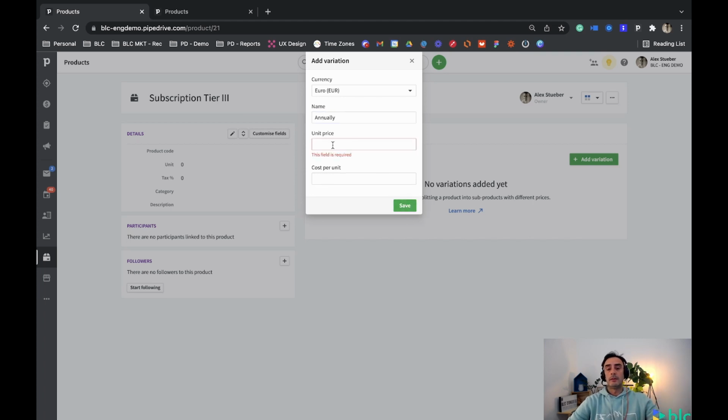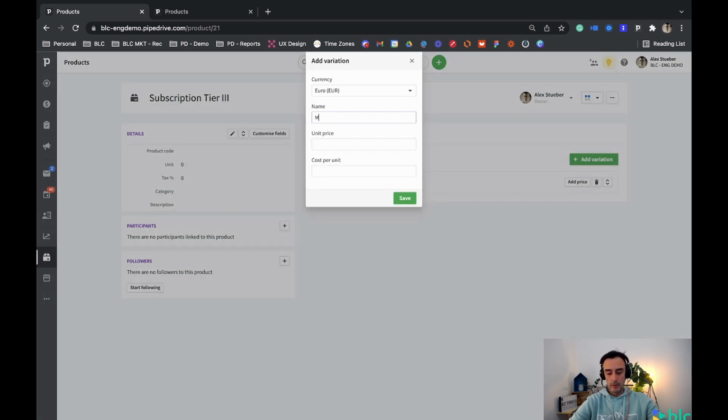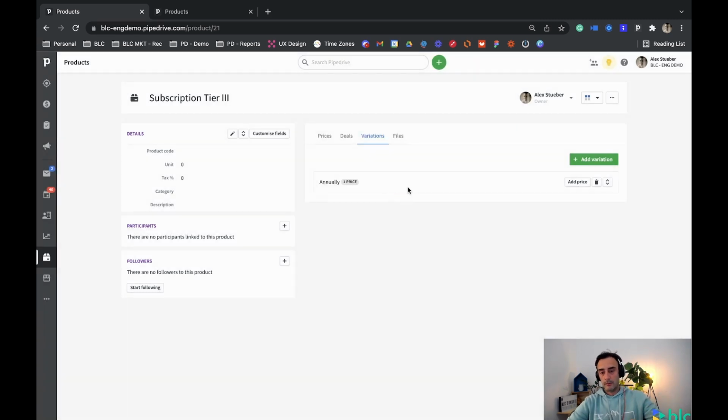I'll save, and then let's say the price in here for annual is 10,000, and then I'll save, and I could then add the second one that would be maybe monthly, and then the price in here will be my 5k as an example. So I would have two variations for my subscription tier 3. Okay, that's how you add a price variation.